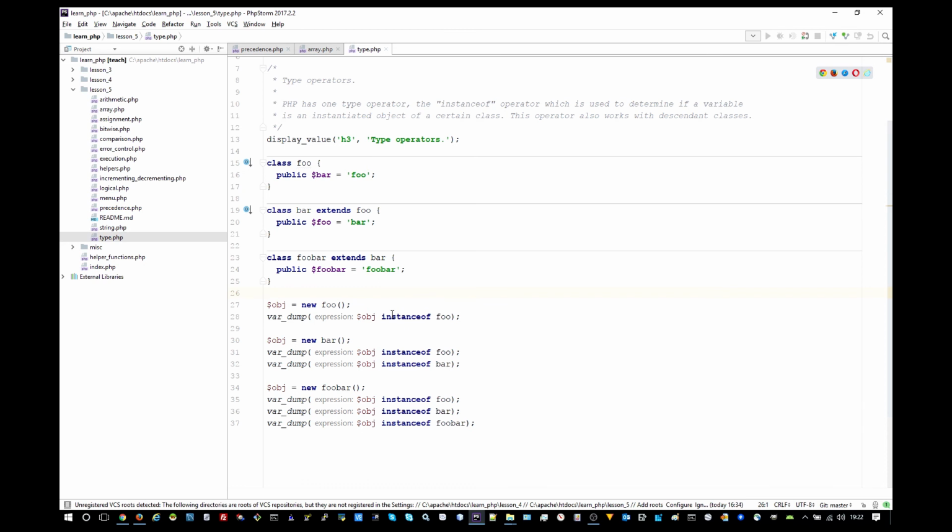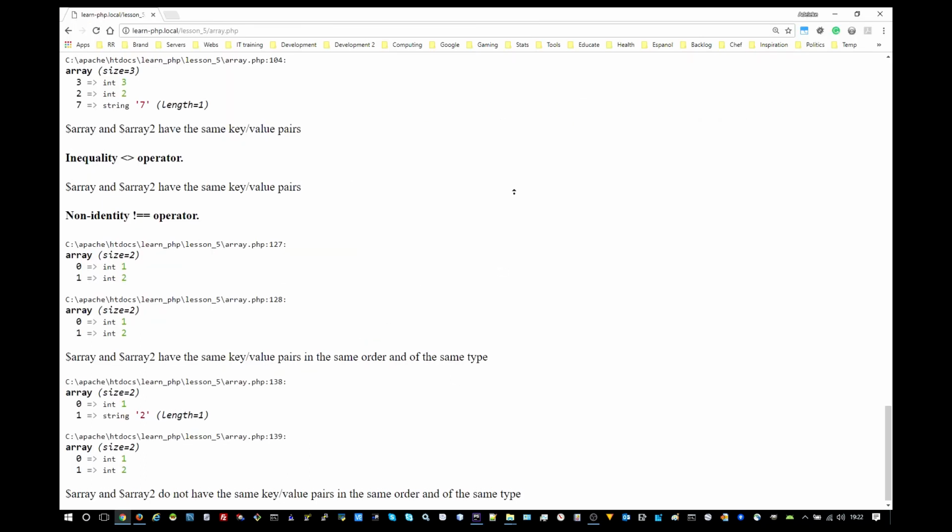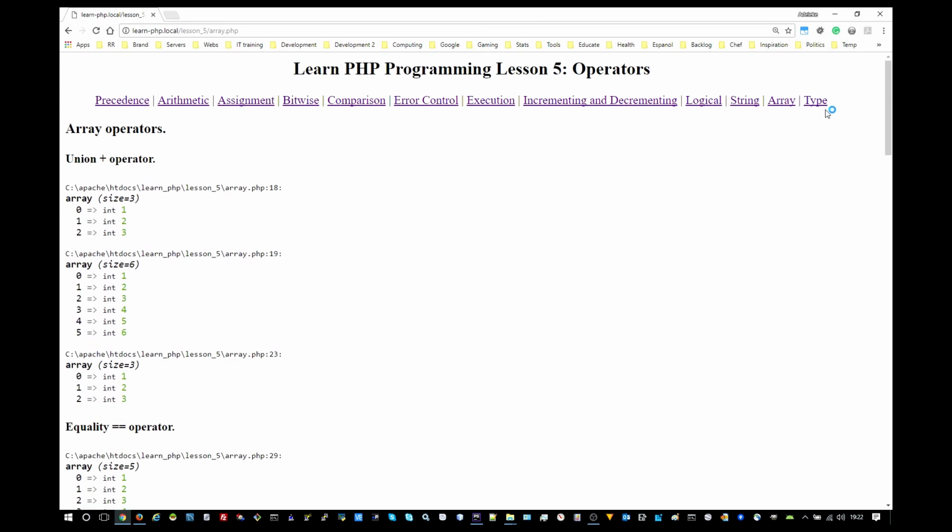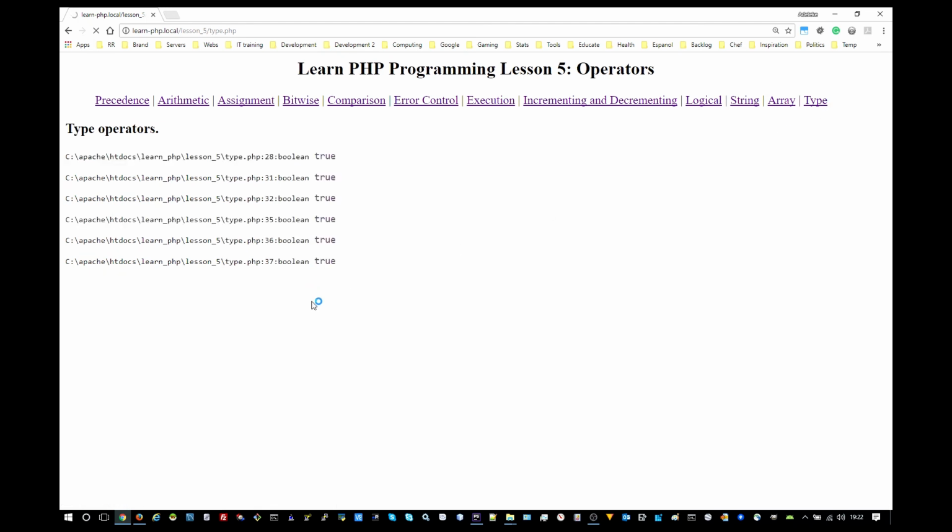And then here we are instantiating the foo class, so we'll have an object of type foo here, and then we're checking is this variable here an instance of this class. And then we can see that returns true.